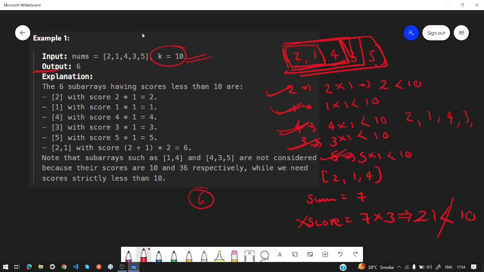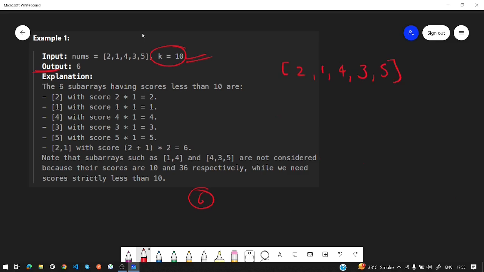So this was the kind of observation, and let us check if we can find another subarray or not. Let me just erase it for better understanding. So we have considered the single subarrays, and then we have considered this 2 1. So these were the 6 subarrays. We have also considered this particular 2 1 4, which was not included.